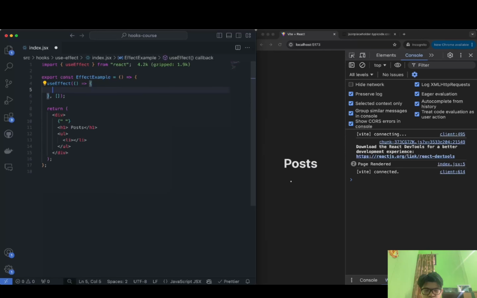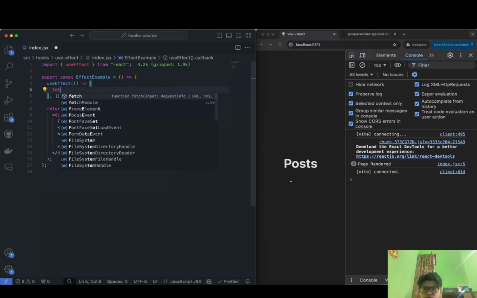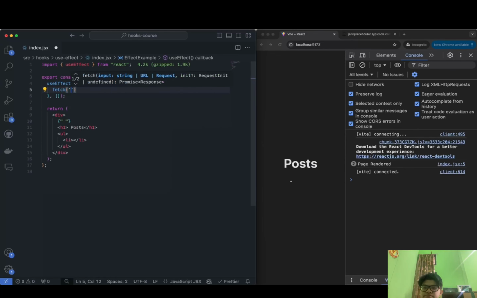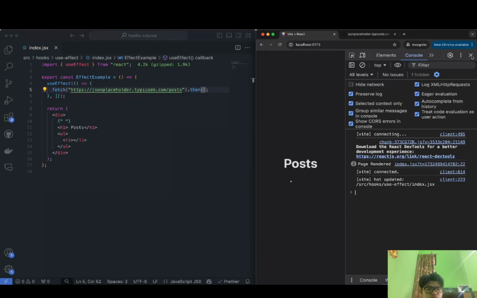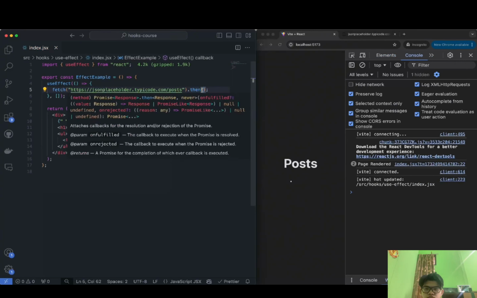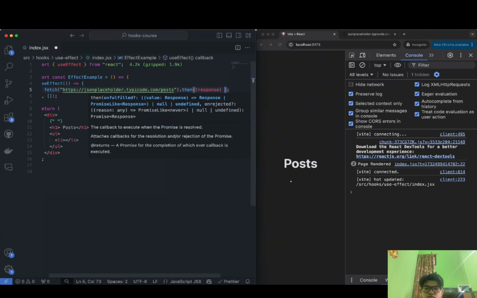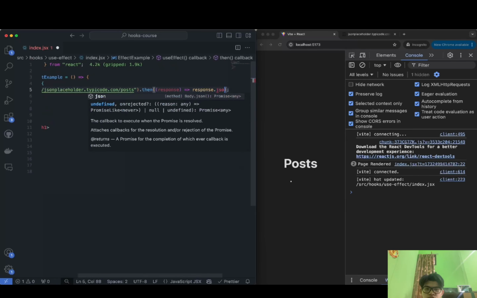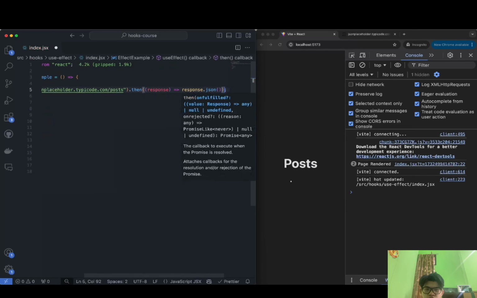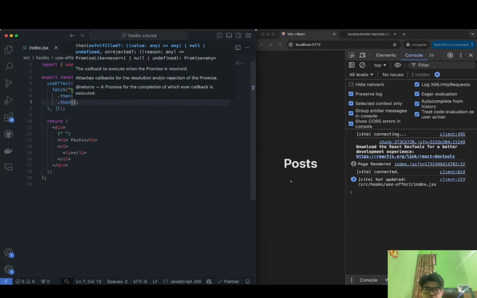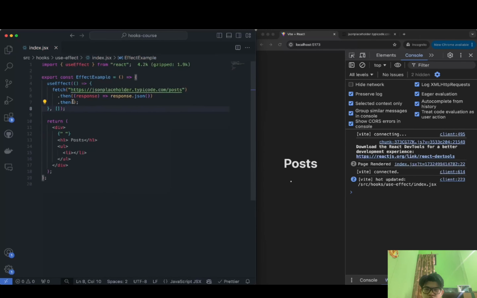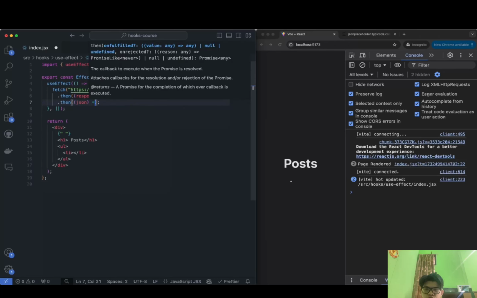So I'm going to come over here and I'm going to say fetch, and I'm going to put the JSONPlaceholder API link over here. And I'm going to actually use promises in this tutorial. So I'm going to say then, I'm going to grab the response from this then, and I want to turn that into its JSON format. And then I'm going to put another then that will convert this into actual data. So I'll grab the JSON and I want to do something with that data.